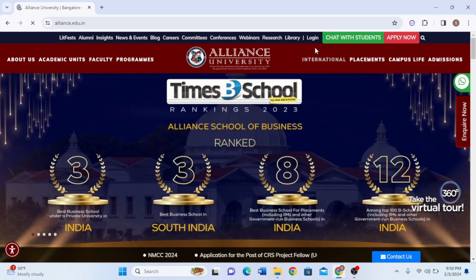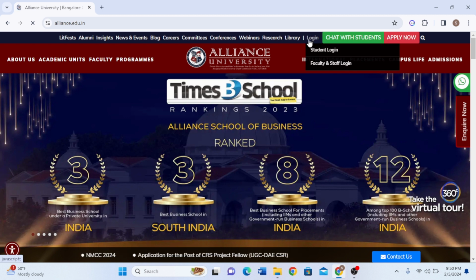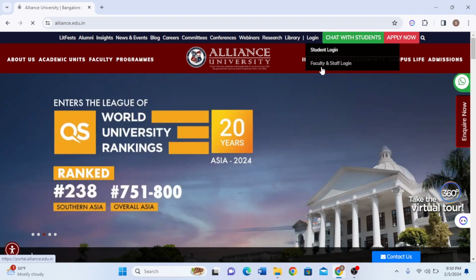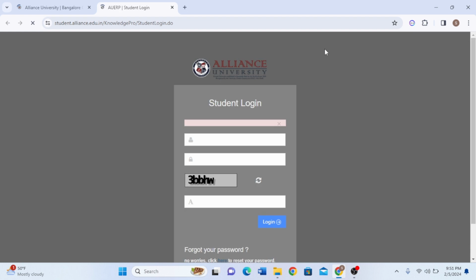Top right corner, just beside the chat with students, here we could see this is the login section. If you want to log in for student, click this. If you want to log in for the faculty and staff, you can simply click on this option. So I'm going to go with the student login, and it will take you to another page.